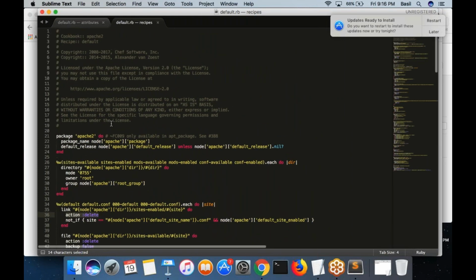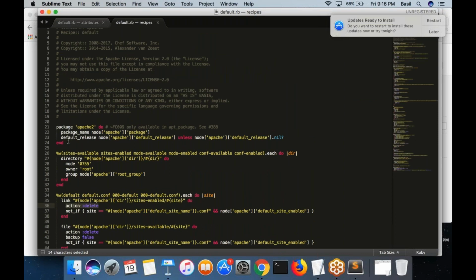This is the default recipe. It contains a lot of resources. One is the package resource. Obviously, you know what this package resource would do. It would install Apache 2 on the client node, right? So over here, I am mentioning the package name. What is the package name? It is node Apache package. So the package name is supposed to be Apache 2. That's what we did, right?